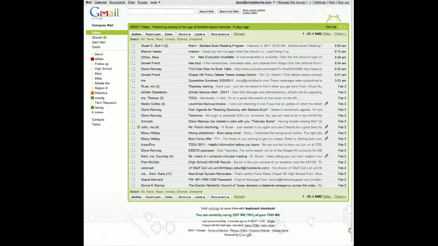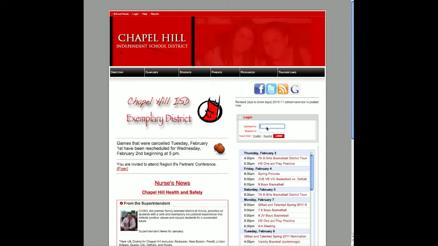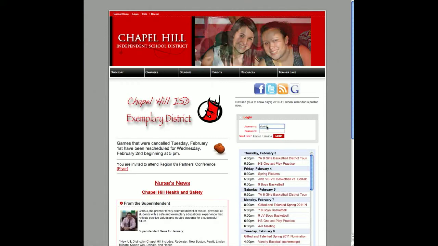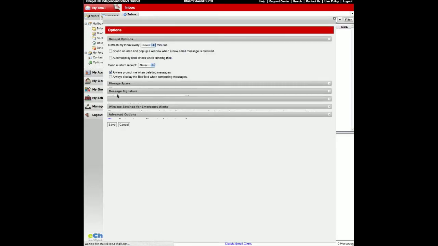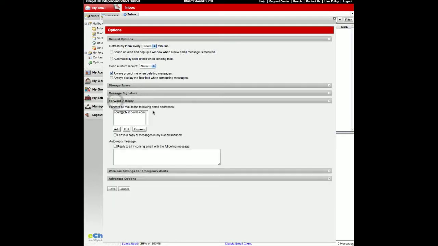So now I'm going to show you how to forward your eChalk email to your new email account. Once you go in there and get it all set up, you can actually forward. So I'm going to log into eChalk, and it comes to your email, and once that opens, over on the side, you'll see where it says options. Okay, so I'm going to click on options, and when it comes up, you click on forward and reply. I've already forwarded mine to my new account, but you can just click add and then enter your new email address, and then make sure and uncheck this box that says leave a copy of messages in my eChalk mailbox, because if you don't, it's going to fill it up and then you won't get any email anymore. So uncheck that.